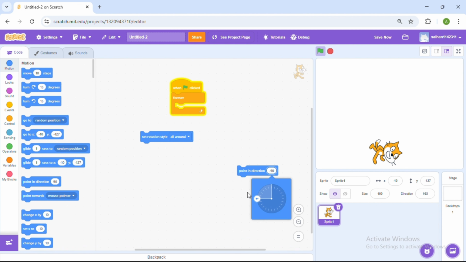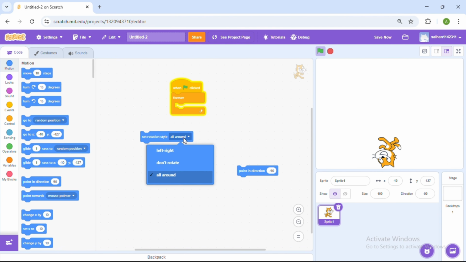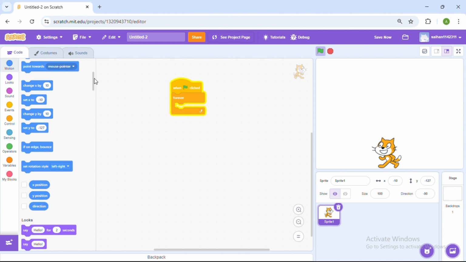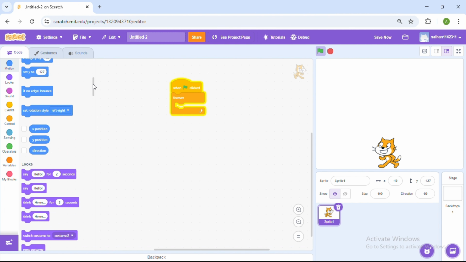I'm just going to choose this now. See, now it's upside down again like last time. So this is the solution if you don't want that to happen. Just fix it back again to how it was last time. And don't rotate, it wouldn't rotate. It disables the rotation, so now it can rotate.